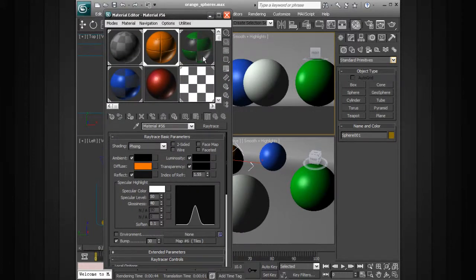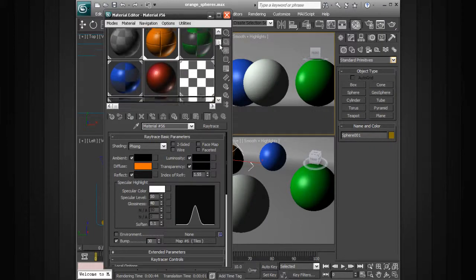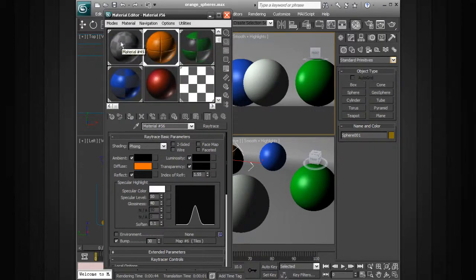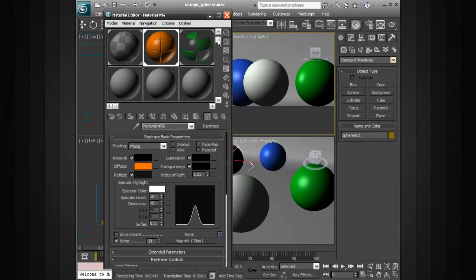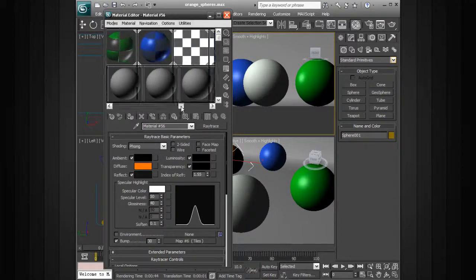Now, if at any point in time we start to begin working with materials, it's pretty much inevitable that you're going to wind up having a few leftover materials, some things in here that aren't being used. And you can definitely tell which materials those are because, again, they're not going to have the little triangles in the corner. So a really quick and easy way of telling 3ds Max to just take all of our unused materials and throw those away and clear those out is to just go up to Utilities and Condense Material Editor Slots. And now you can see that any of these materials that were not being used by any objects in our scene have now been cleared away.